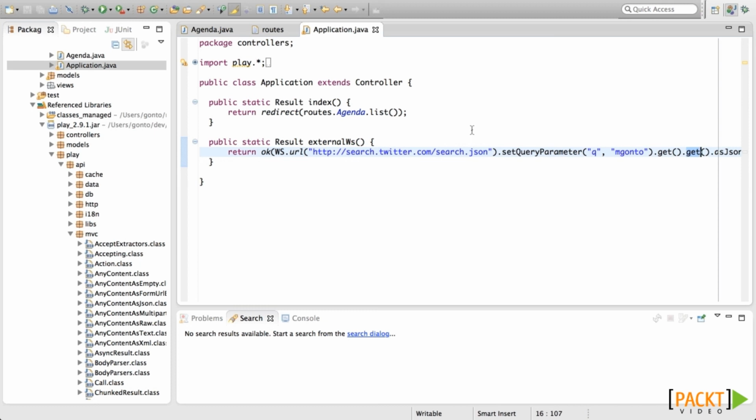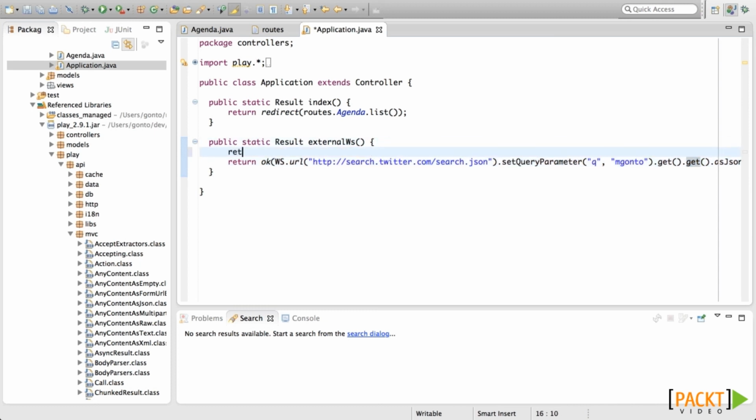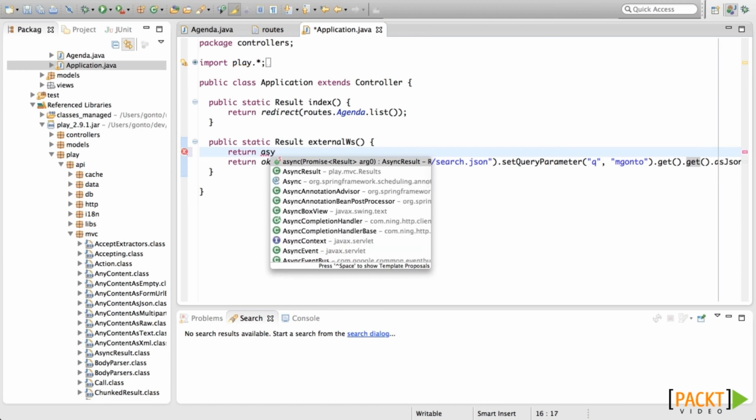So let's see how we can use this async result, which is actually very cool. There is one response here called async that, as you can see, receives a promise of a result. It means that once the result is returned, the promise will let Play know that it has finished to let the thread come and handle it.